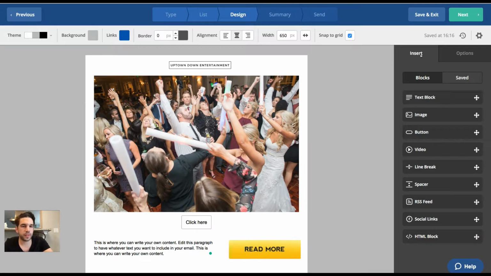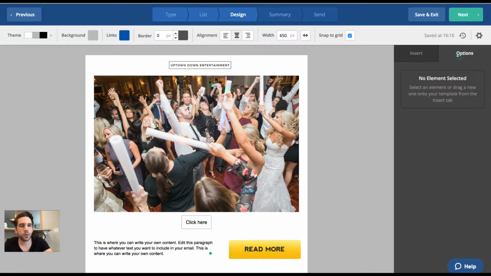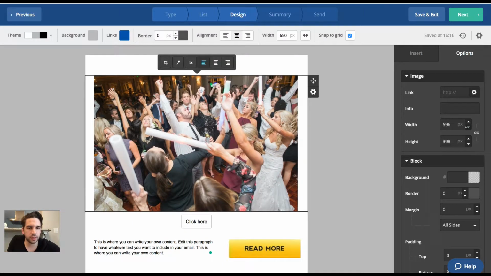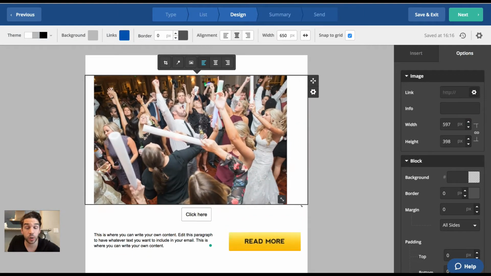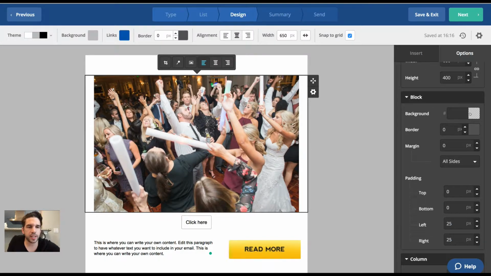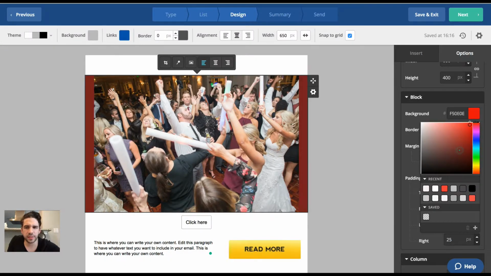So you have two options over here, insert and then options. I'm gonna click options, select this image. Now you can do a few things here. You can link, you can put a link in this image, so if someone clicks on it, maybe it can go to your website. You can also play with the width a little bit, so you can see this is shrinking. Essentially that's what this dragger does over here, but it's a lot quicker to do that, so I'd probably just stick with that. You can change the background of the image. Let's see if it'll change here.